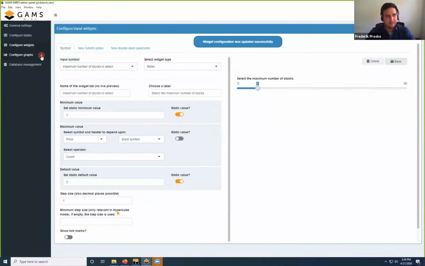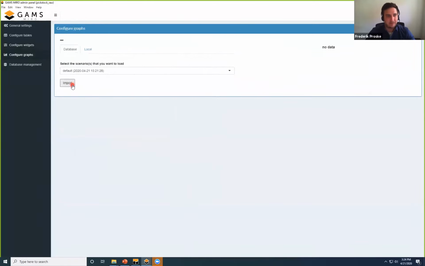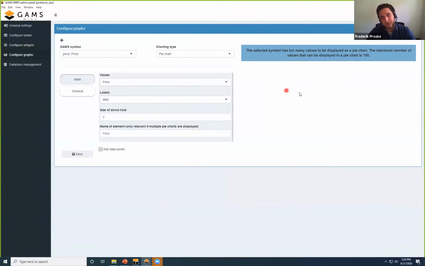And that leads us to setting up some charts. Now here, you again see this default scenario that was extracted automatically from your model, and the data you load here will actually be used for our preview that you will soon see here on the right.